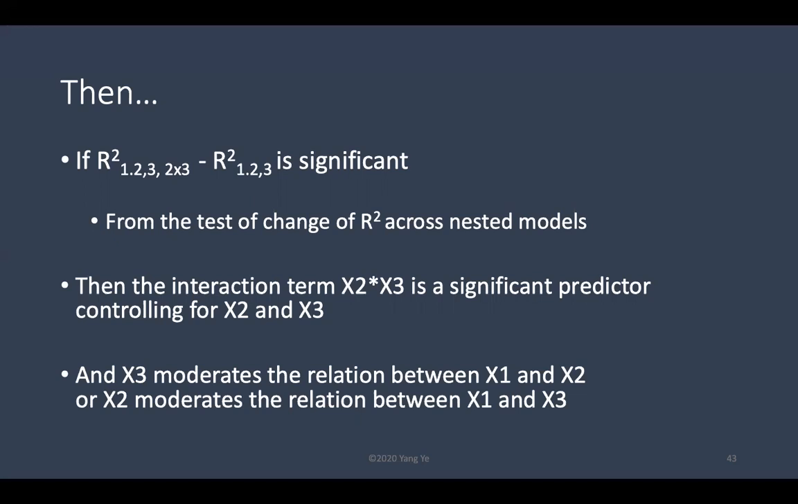If this R square change is significant, then the interaction term is a significant predictor when you control for x2 and x3. So then you can say that either x3 moderates the relation between x1 and x2, or x2 moderates the relation between x1 and x3. And that's just a matter of theoretical plausibility or interpretive ease, which one is easier to understand. Okay? So the moderation can go either way. Which way are you interested in? It depends on the theory that you're testing.